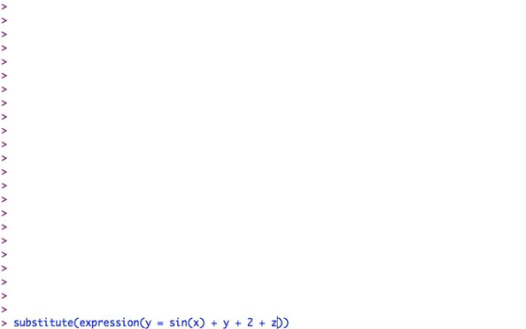Okay, sine of x plus y plus 2 plus z. That's an expression right there. And then what we do is we have an environment. Now, this is the neat thing. I could go env equals and then put an environment name, where what I will do in the environment is put in, for instance, values for any of these expressions that I want filled in.